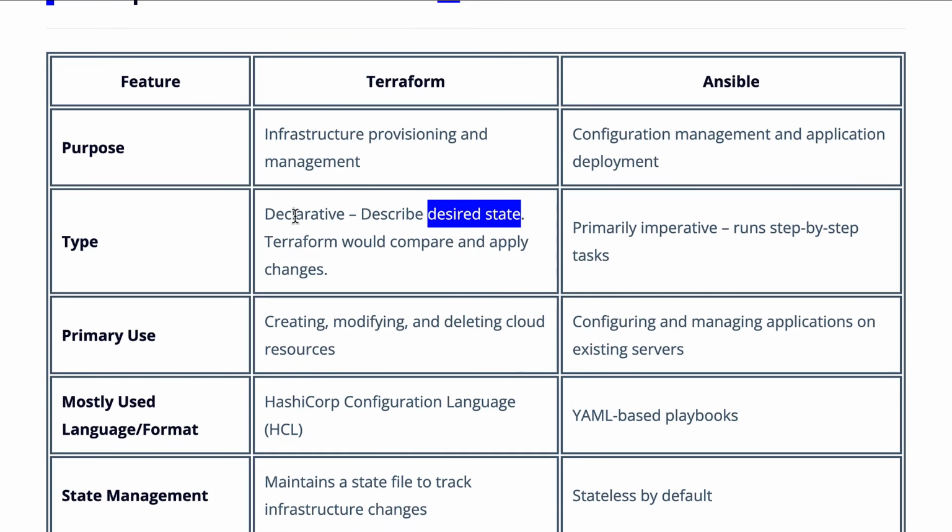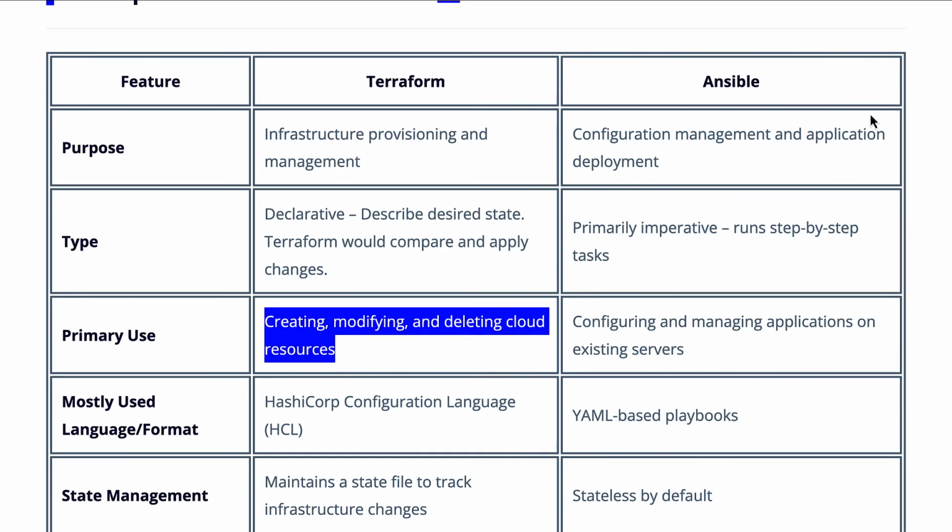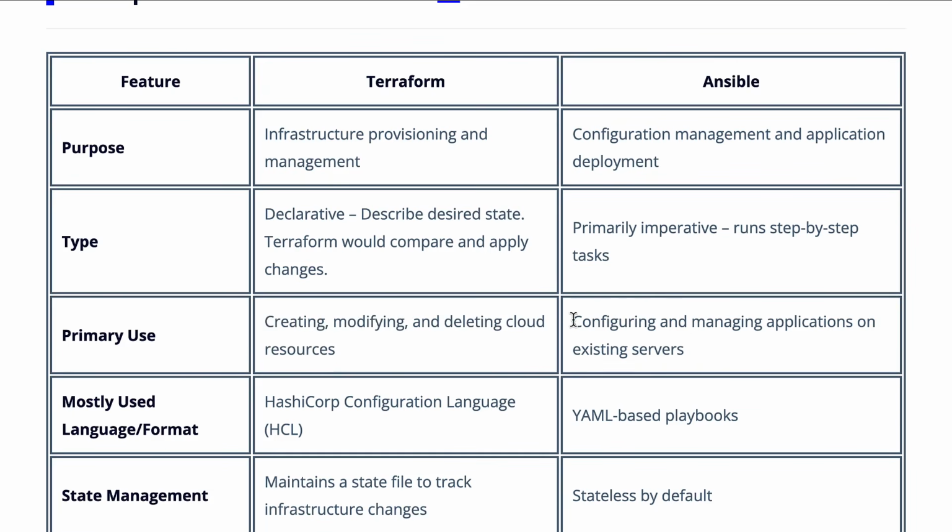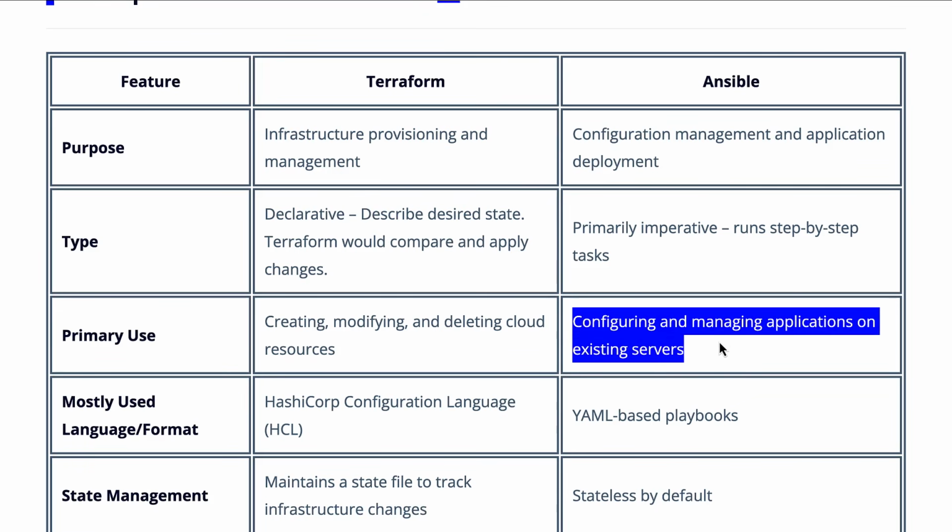There are a lot of other differences between declarative and imperative approaches, and there are specific reasons why Terraform uses the declarative approach. We will dig deeper into them as we go further in this specific section. For now, the important thing for you to remember is that Terraform is declarative, Ansible is imperative. The primary use of Terraform is to create, modify, and delete cloud resources. The primary use of Ansible is to configure and manage applications on existing servers on the cloud. These servers can also be on-premises. So whether the servers are on-premises or in the cloud, you want to configure and manage applications or operating system or processes or files on existing servers.